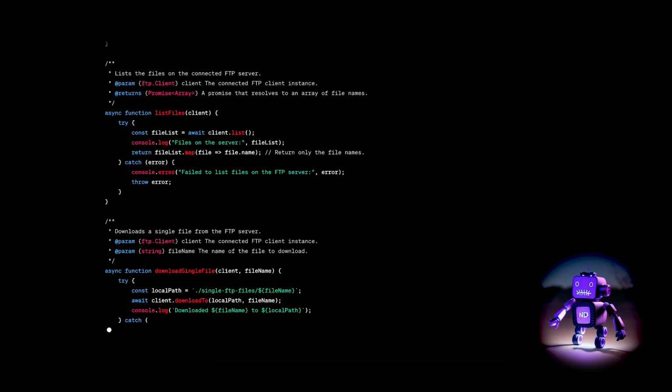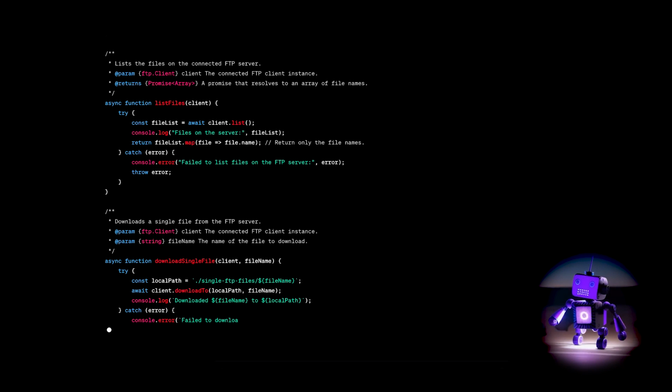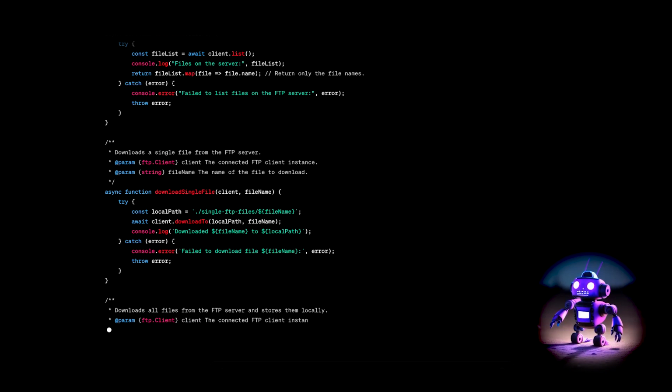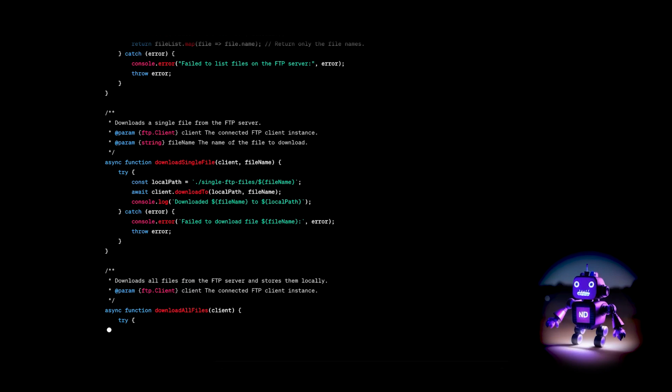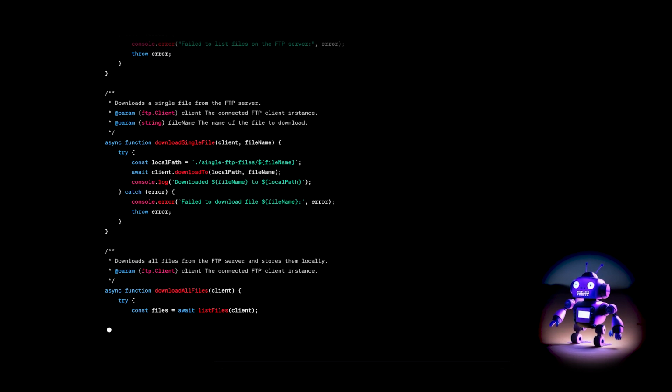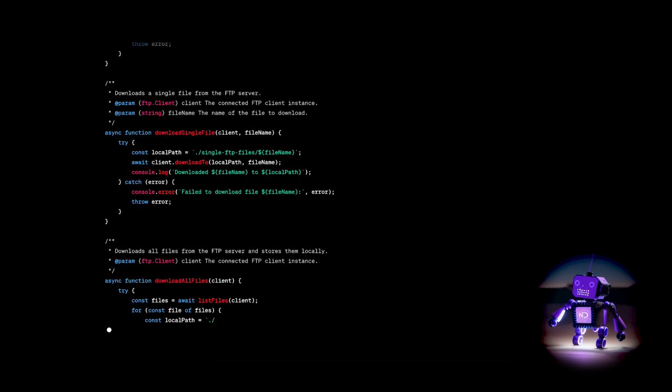Here, we define a function to download a single file from the FTP server. The file is specified by its name, and we construct a local path where the file will be saved. Using client.download_to, we then download the file to the specified location. This function showcases how to retrieve individual files from the server, which is useful for targeted operations on specific data.